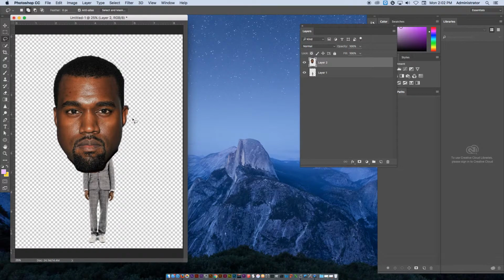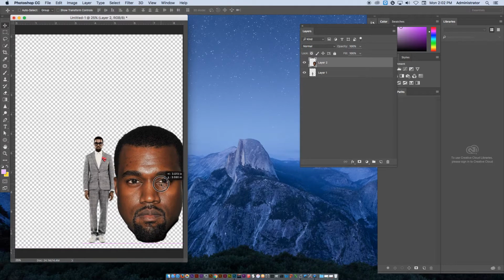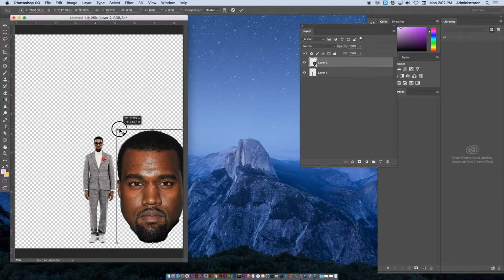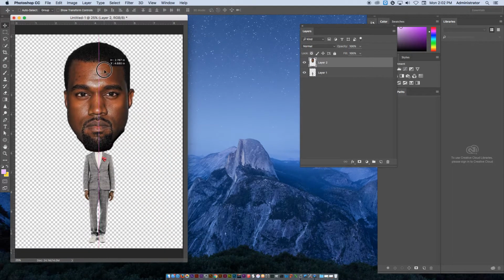Okay. And then at that point, what you're going to do now, you want the head to be the same size as the body. That's about the same size, maybe a little smaller for the head. So typically in a caricature, the head is the same size as the entire body. So that's one of the first dimensions that you want to get right.